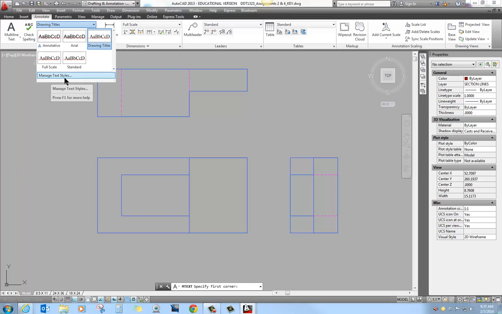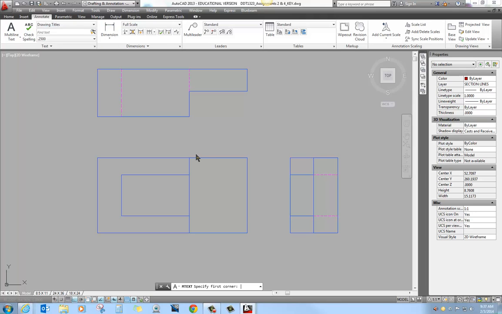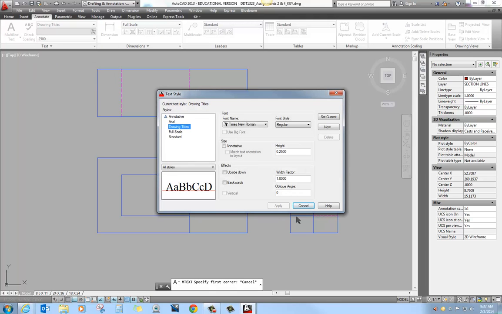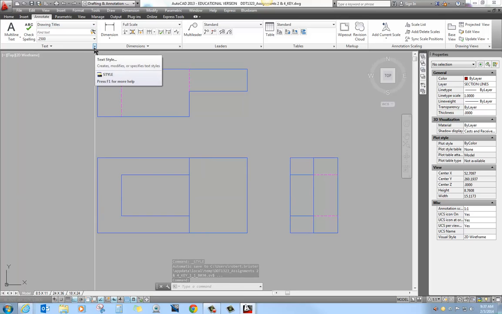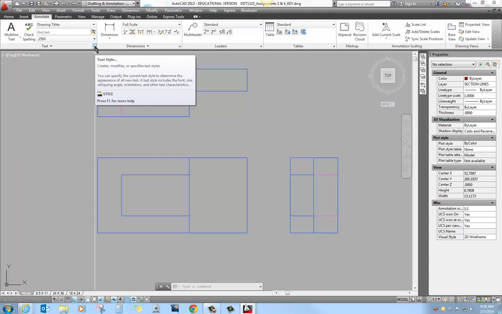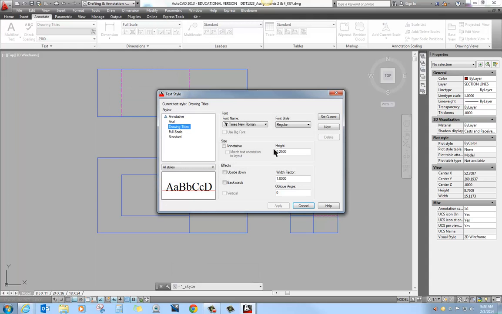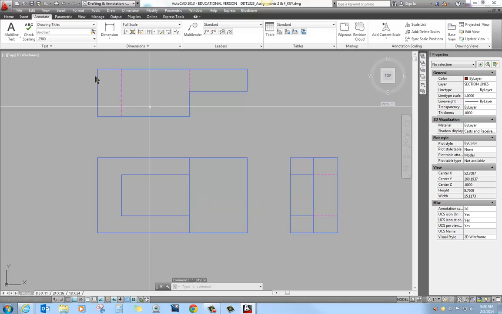If you want to hit the Manage Text Styles, it'll take you to the dialog box to where you can create new ones or modify. And again, you can also use this little arrow at the bottom right to get to text styles as well. So if you click this, you'll also bring up the text styles dialog box.